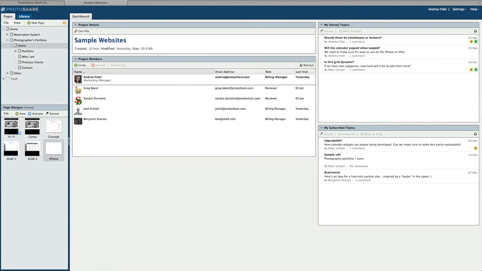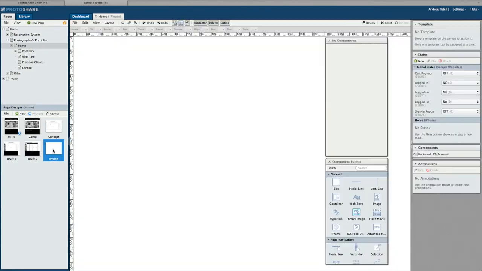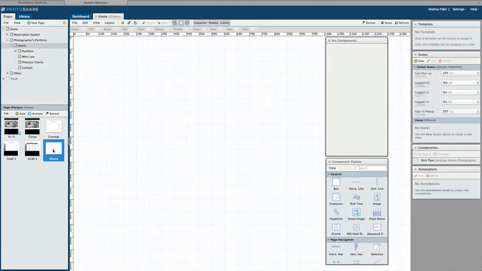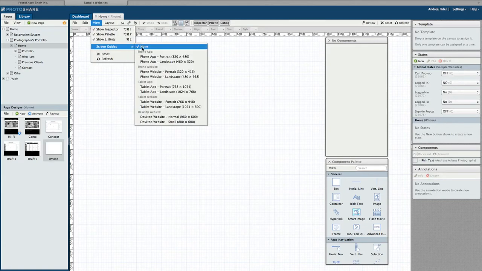Double-click to open the iPhone design for editing. Click View in the menu bar and select the Screen Guides menu. You will see a listing of mobile options for applications and websites in both portrait and landscape orientations. For our example, we'll choose Phone App Portrait.